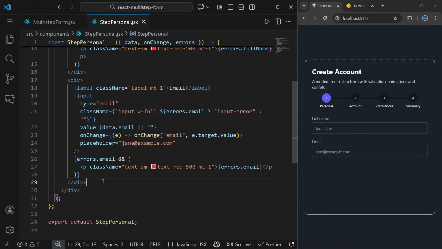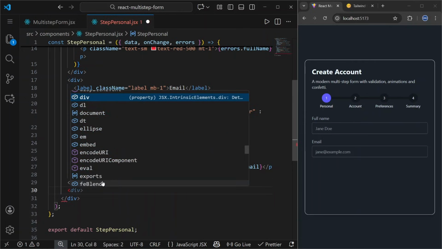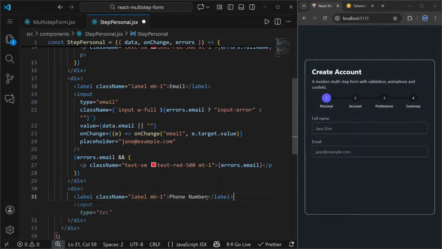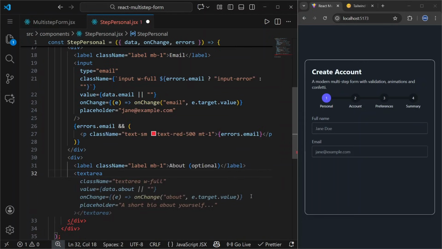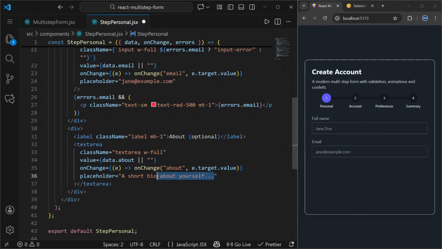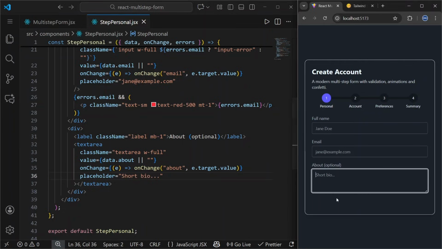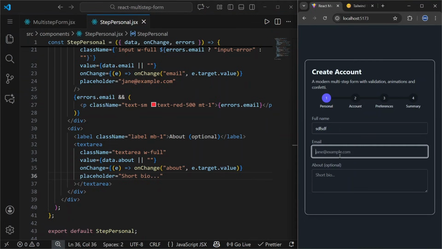And then also we can specify a field for like short biography. So let's say a div. Here we will say not phone number, but like short biography. And actually we need to have this text inside text area. And here we will just say about, and it will be like optional. Okay, so under this label, we want to have text area, and we can accept it, I believe. And for the placeholder, we can just say short bio. So let's save this file, and this is how it looks. It looks really nice, and I like it. So let's try to type something.